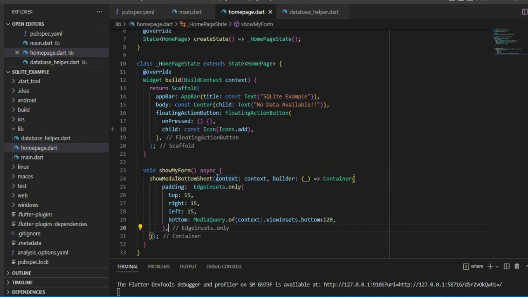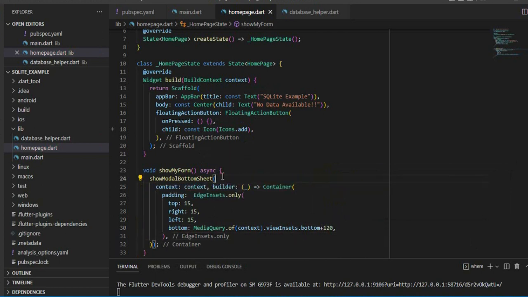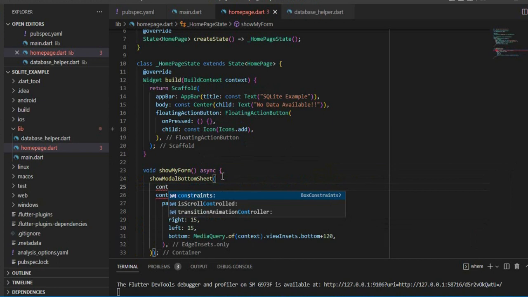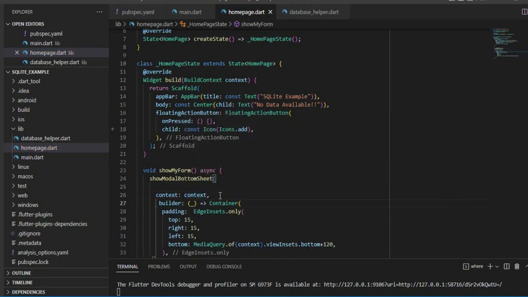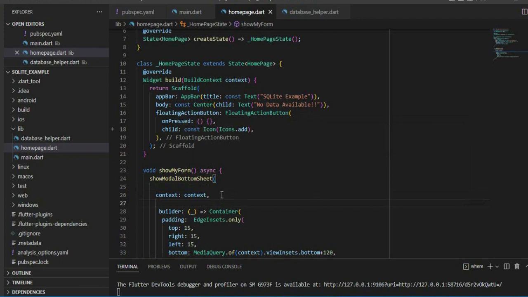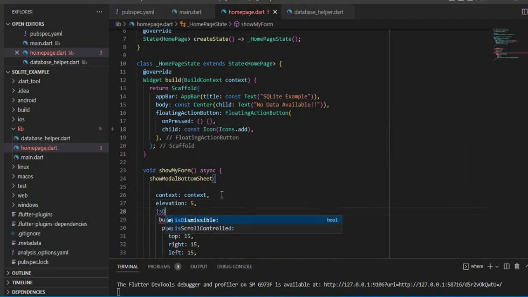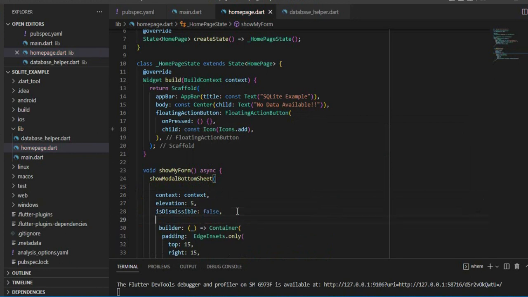And then in the modal bottom sheet, we have the context already. Let's keep some elevation 5, and then isDismissible false. That means when clicking outside, our form is not going to get closed. And then isScrollControlled true.